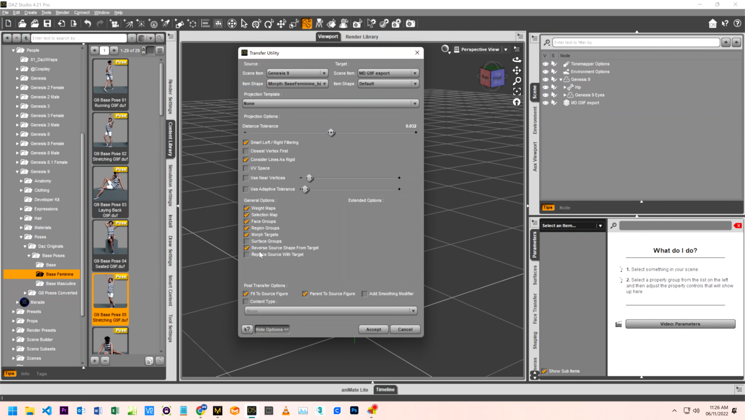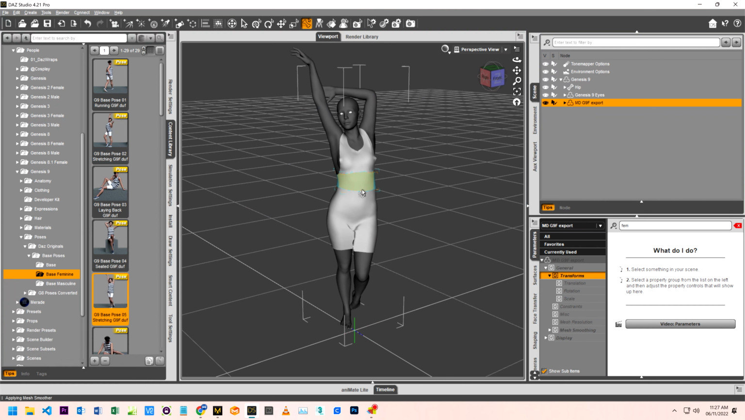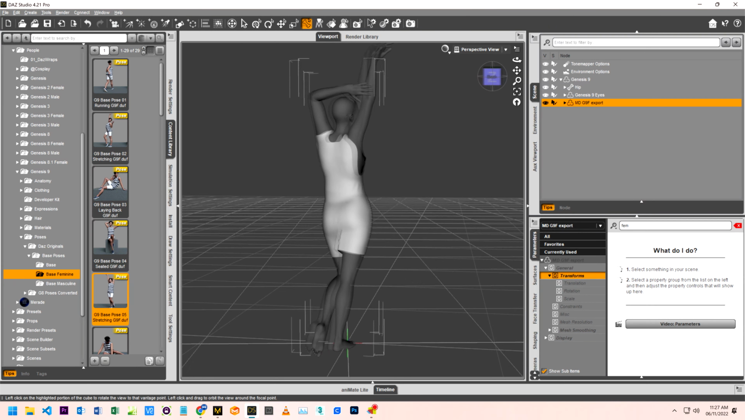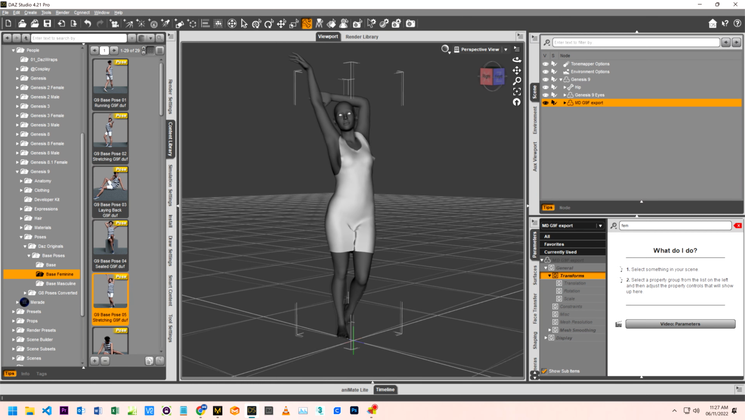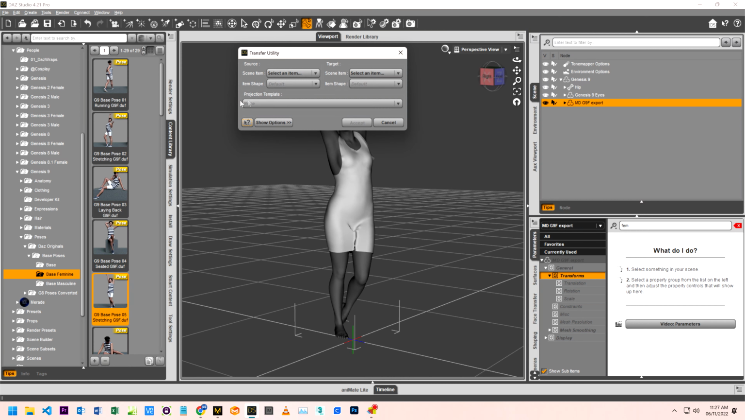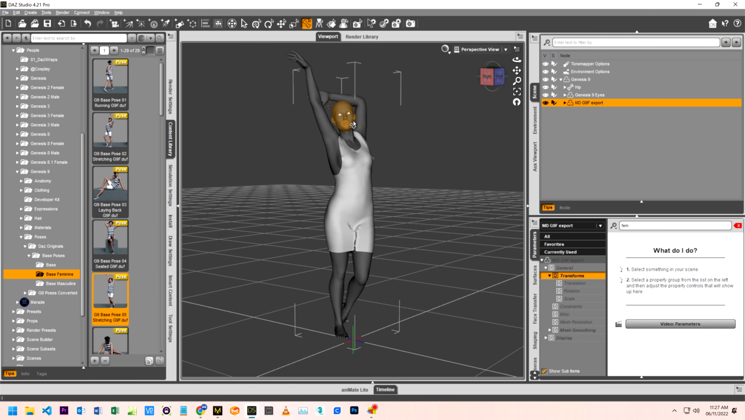This also enables a reverse source shape from target, but this time it only reverses that morph, and you can see the clothing is trying to conform correctly. Now you may notice I didn't use any of the options for projection templates. I'm on Daz 4.21 at the moment. I forget the build number, but the projection templates tend to cause the transfer utility to crash. But it's not essential when you're adding dForce anyway.